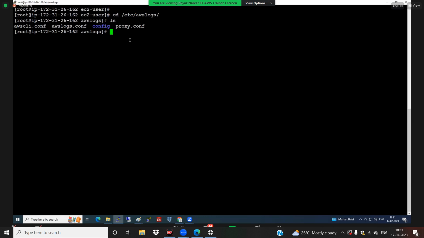What is the command to see the content of the file? Cat. Correct. So should we go and do the cat for aws.cli.conf? Let's go and do cat. Write down this command: cat aws.cli.conf. And do you see this region?